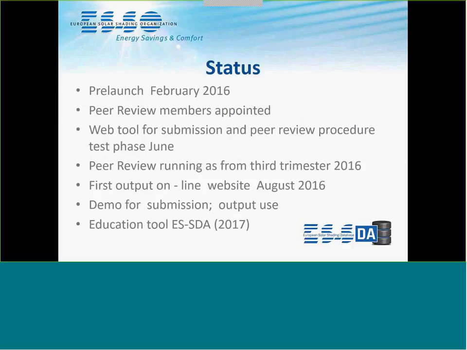So the status now is the pre-launch has been made to see if there is enough interest by the industry. The peer review members are appointed. There is now a web tool running, but in a test phase to see if everything is going well with the submission. And the peer review will start up as from July. So the first output we expect will be online in August. And there is a demo for the submission which will be shown at the end of the session. And we will also prepare an education tool connected to it.